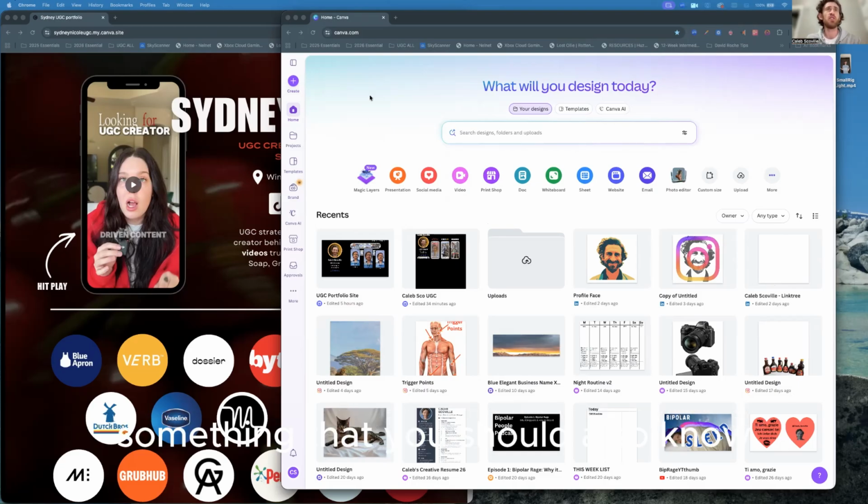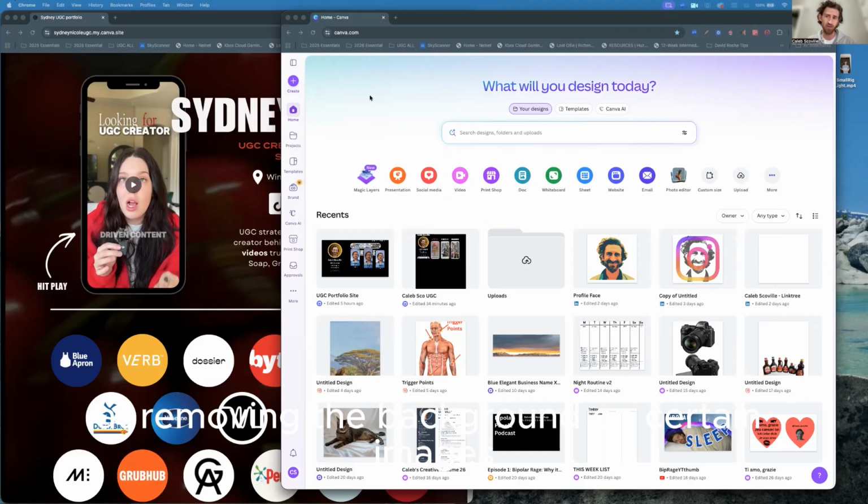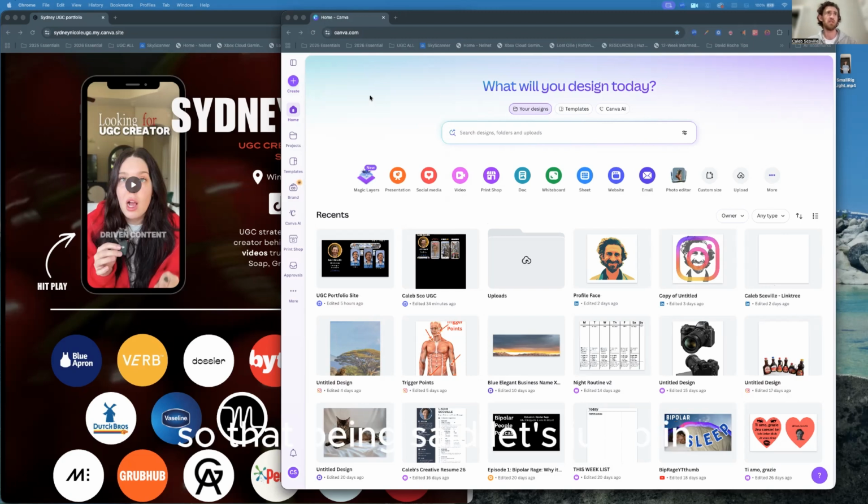Something that you should also know is that I have Canva Pro. And one of the reasons I have Canva Pro is because Canva does a great job at removing the background on certain images. And that's been really helpful for a few different reasons. So that being said, let's jump in. We'll explain some things. You're welcome to follow along. You don't have to have Canva Pro, but it is helpful.